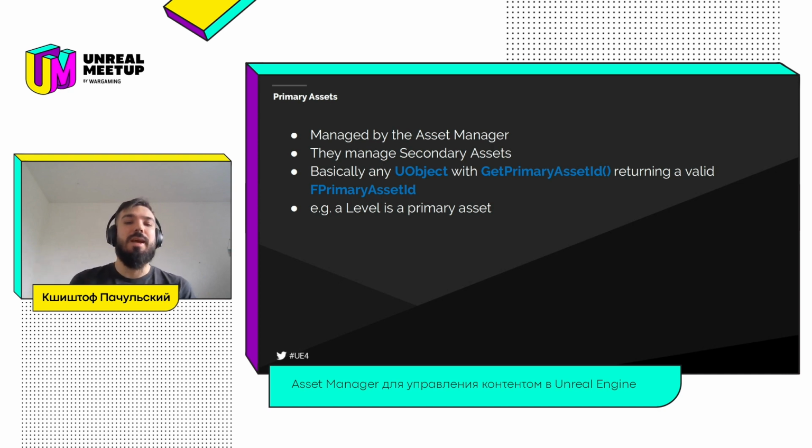Basically, any UObject, if you have GetPrimaryAssetId overridden and you return a valid FPrimaryAssetId, will work as a primary asset. You can see in the documentation how to create it. It's super simple. The only important thing is that you do it, not how you do it. If you just create an override of this function and return a valid primary asset ID, which is basically not empty, so you can put basically anything in there and it will be valid, then you have made a primary asset. For example, a level is a primary asset by default.